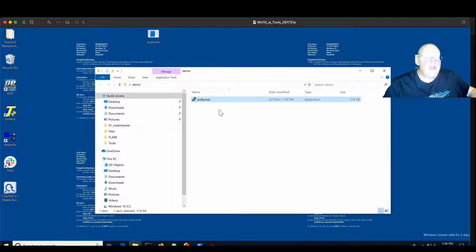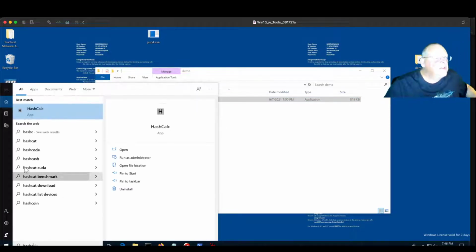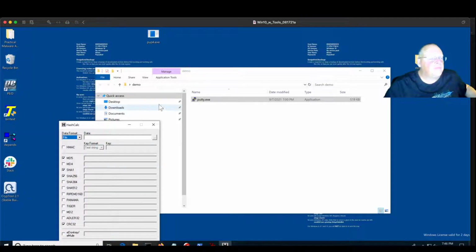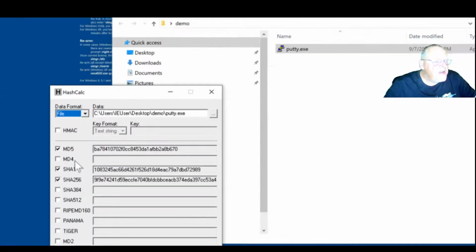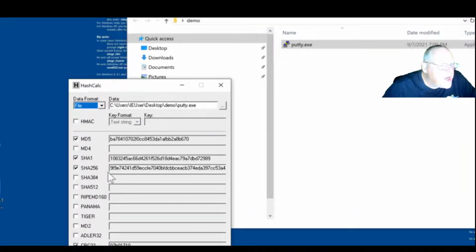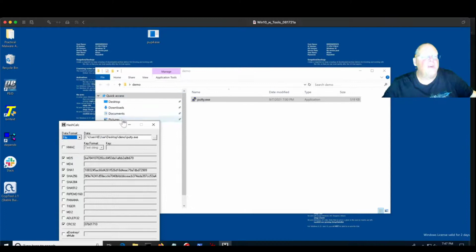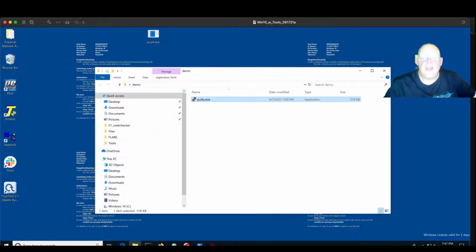Okay. Now, the first thing I want to do is verify the hash. So I run hashcalc, which is here. And I drag Putty into hashcalc, and I see that the MD5 is BA7, and SHA-256 is 9F9. That's right. Okay, good. So this is the correct version of Putty to use to get the expected flags.